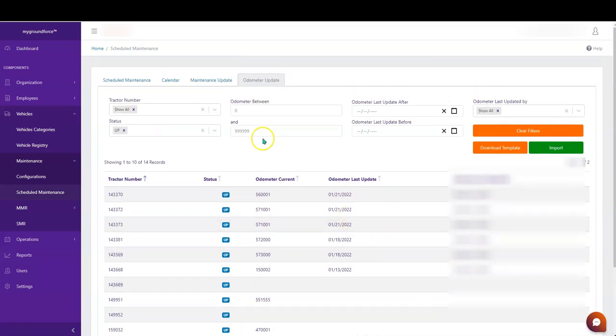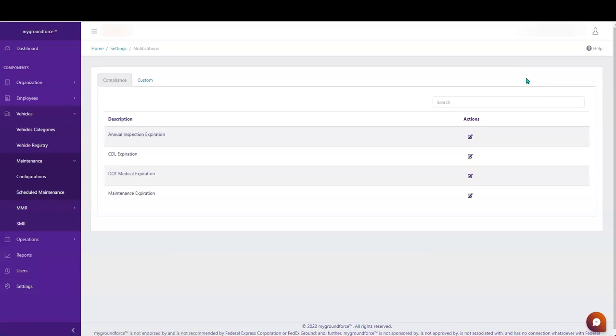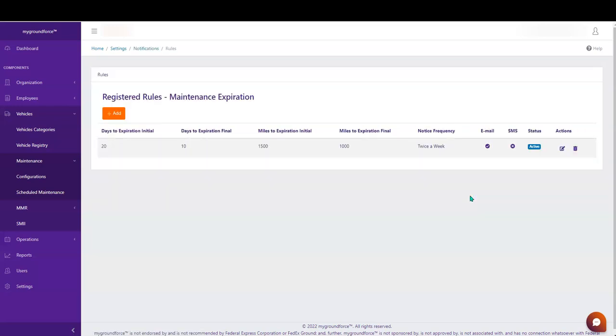So once we've covered the last tab on the schedule maintenance feature, we're gonna go and show the notifications part. So we're gonna go to settings, notifications, and now we have a brand new notification on my ground force, maintenance expiration. So we're gonna just see it. We're gonna go ahead and click under actions, edit, and then we have a default rules that we have inserted here.